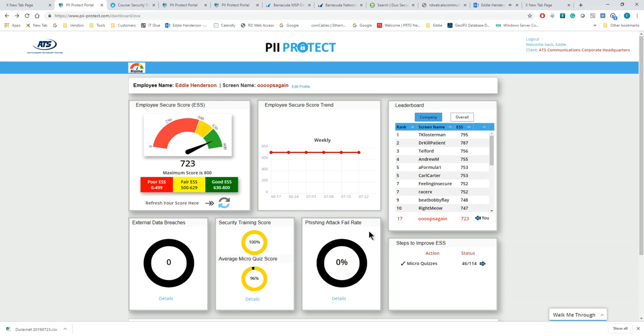Sometimes people open them up. If you do open them up, it has a very adverse score on your ESS, which is your Employee Secure Score. Sometimes you click on those and it might take you a while to recover from clicking on that email. The point of this is to make sure that you are cautious about the emails you click on.